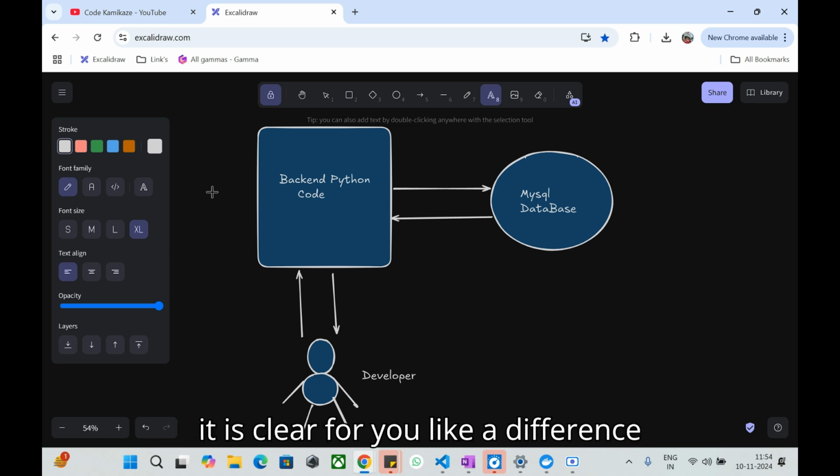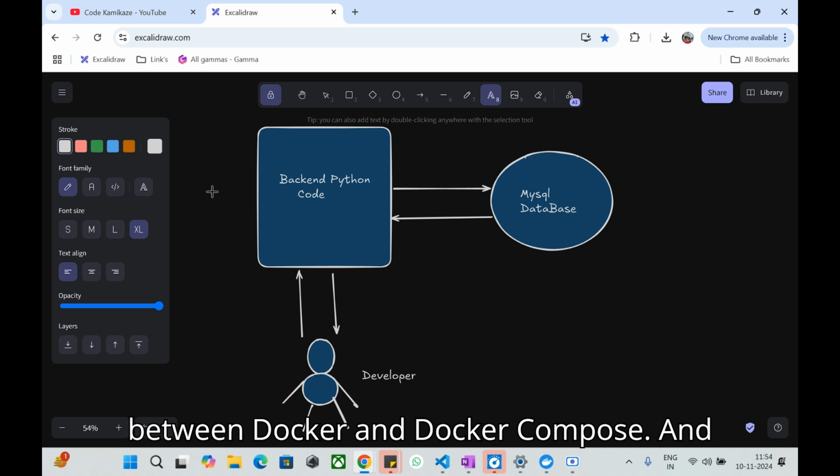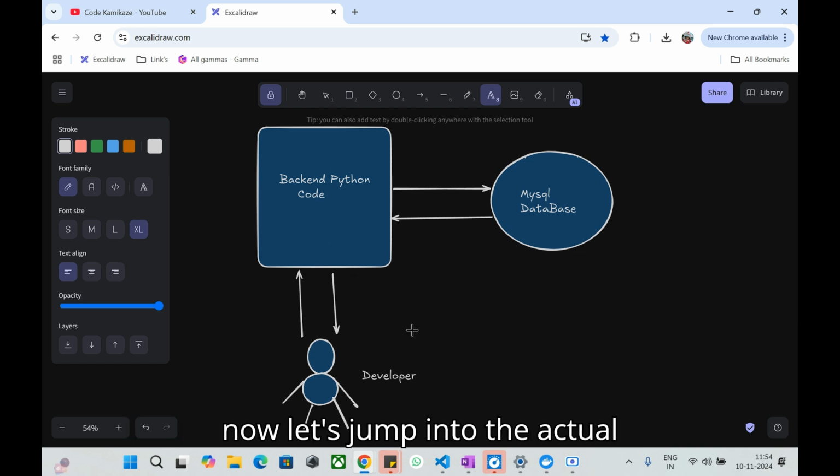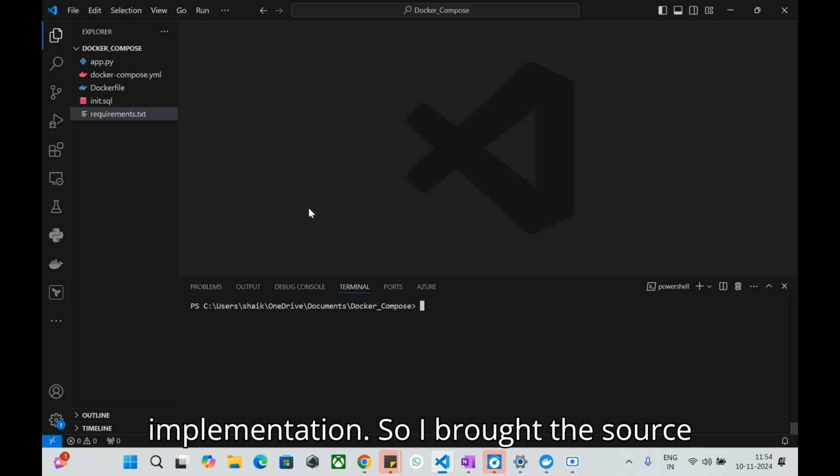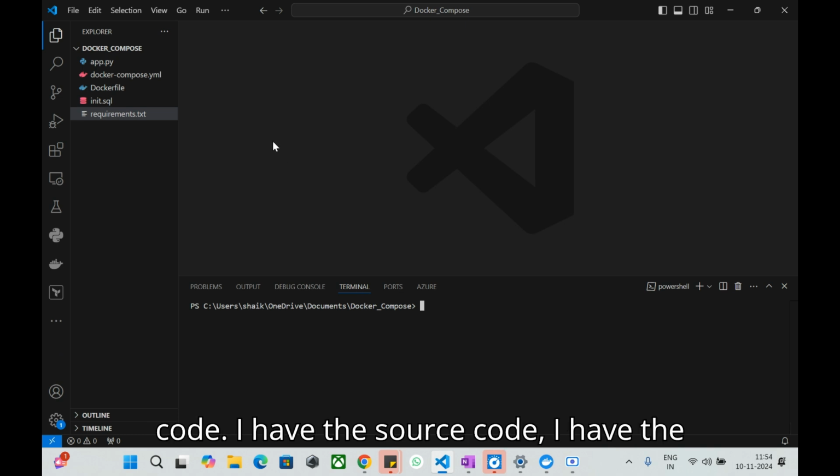So I hope the difference between Docker and Docker Compose is clear for you. Now let's jump into the actual implementation. I brought the source code. I have the source code, and I have the Dockerfile.